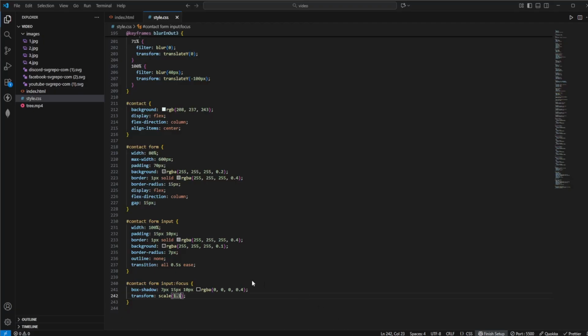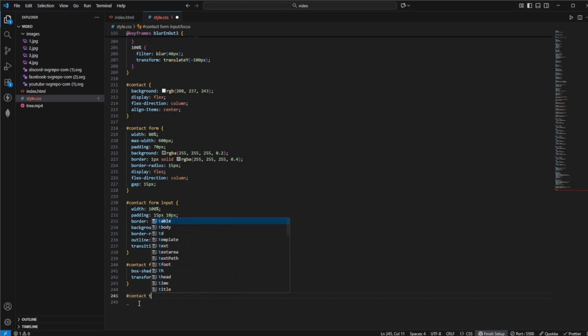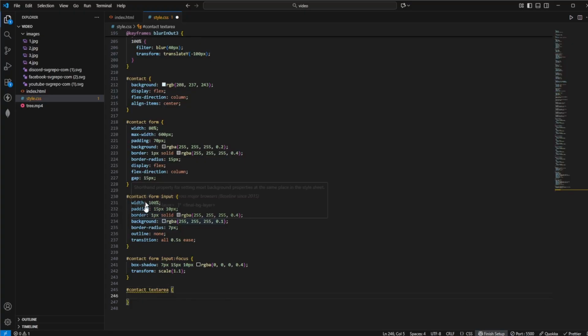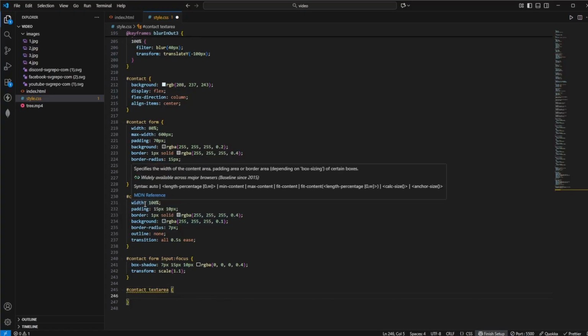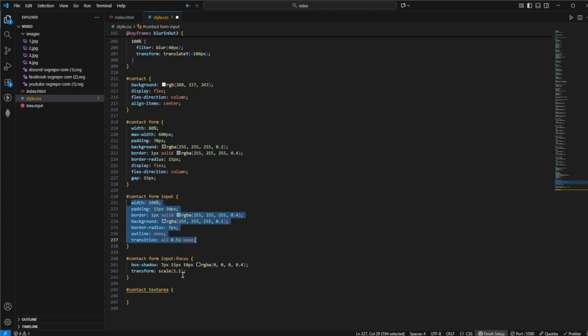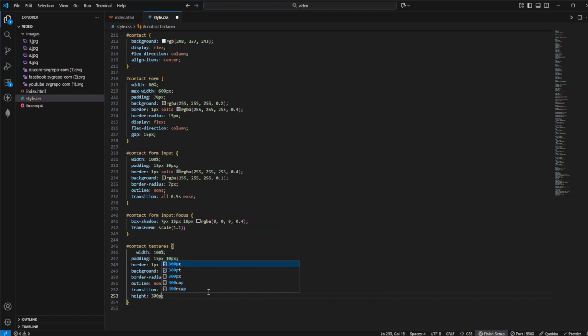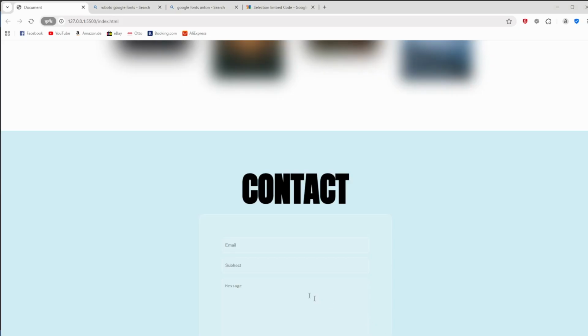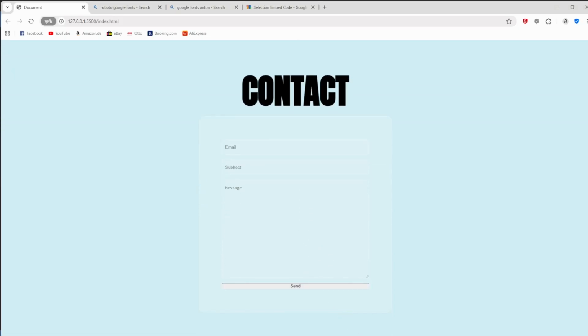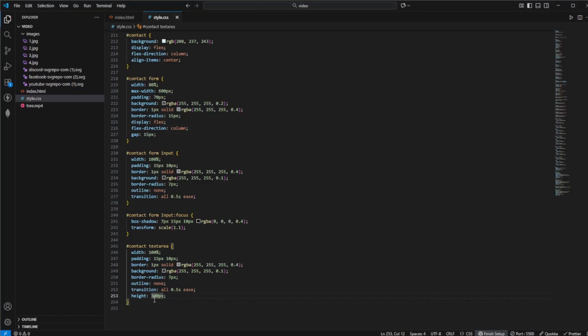And obviously we need to do the exact same thing with our text area. So we'll say contact text area. And now we'll just copy and paste those effects in here. So taking them, pasting them in here, but we also need to add a height of maybe 300 pixels. And that should be the only difference for our text area. Maybe 300 is a little bit too much, and I think 200 is more than enough.